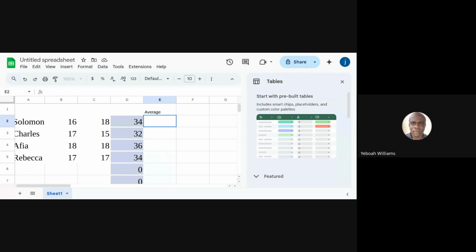Hello, madam. Yes. Asking for average, we sum the total and divide by the total number. Here we have 4 variables. So we divide the total, 34 plus 32 plus 36 plus 34, by 4 to get the average. The total for Solomon, total for Charles, total for Afia, total for Rebecca. We sum them up, then we divide by the number, which is 4.